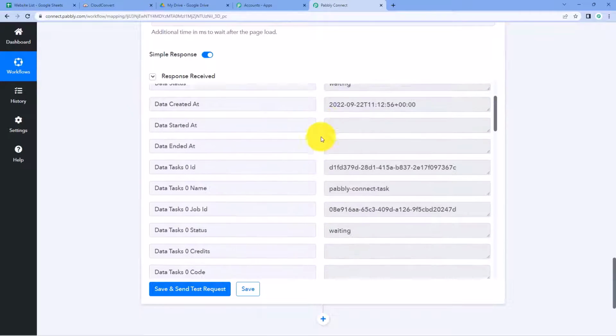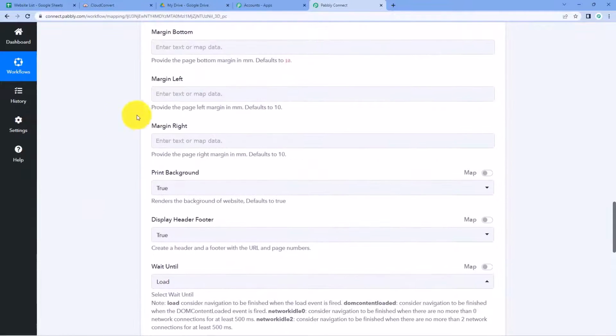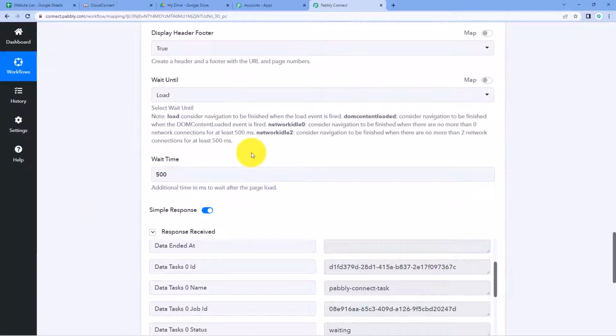Now guys, what we have to do is extract the file using this job ID. Here in the response, we can see we have received the data task 0 job ID, and we have to extract the file using this job ID. But before that, first we have to add some kind of time delay. We have to delay this automation workflow for a minute or a couple of minutes. Now why are we doing this? Because when we add this URL and capture the website using CloudConvert, it is most likely that the website may take some time to load at CloudConvert's end. So that is why we will be adding some kind of delay.